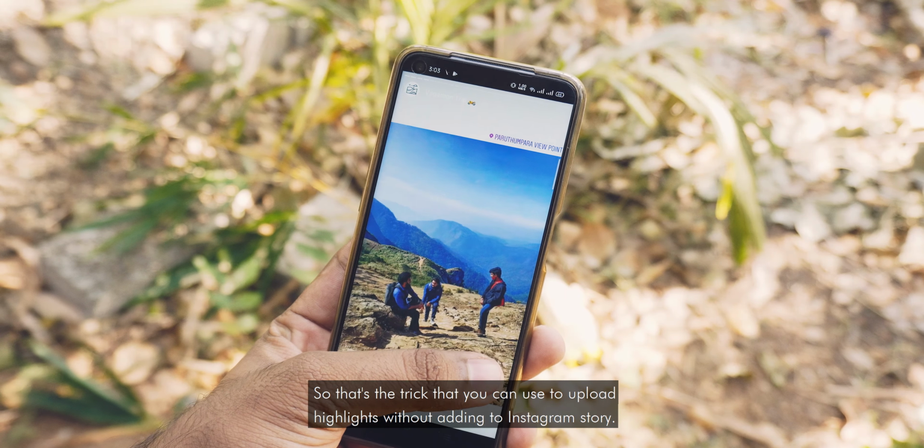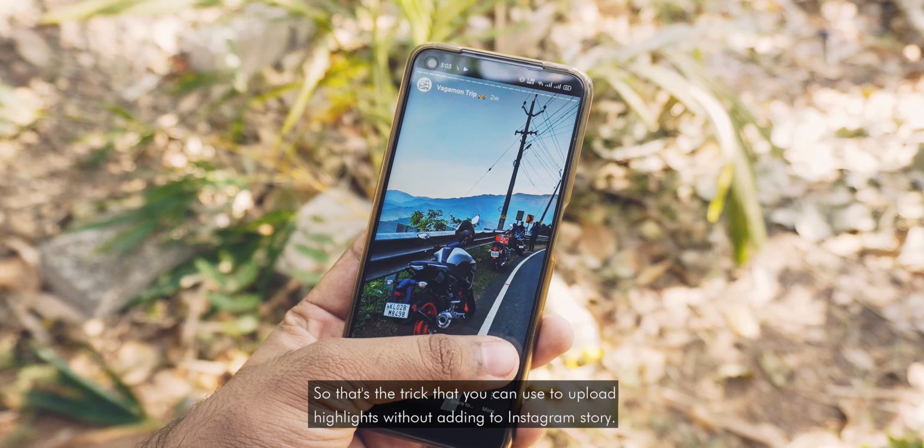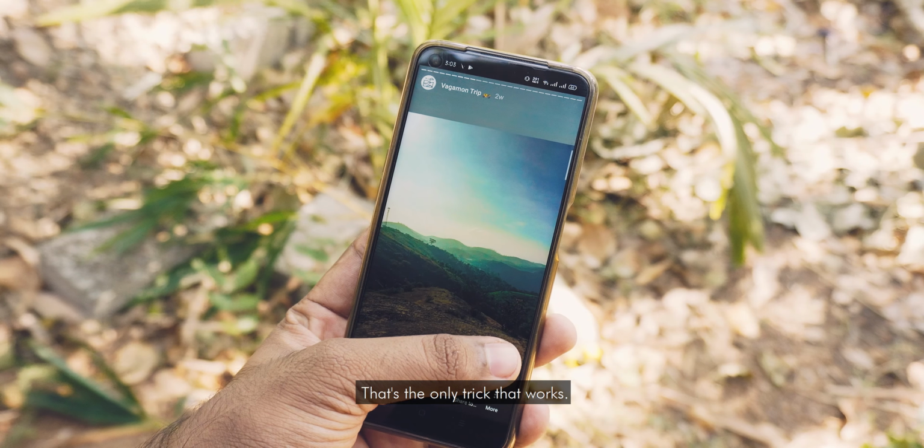So that's the trick that you can use to upload highlights without adding to your Instagram story. That's the only trick that works.